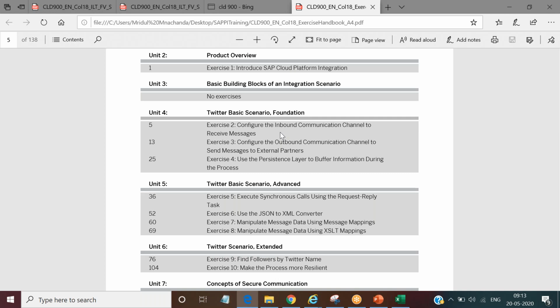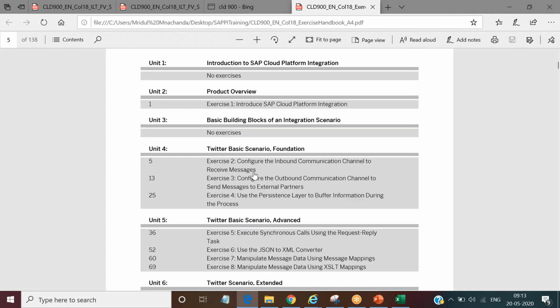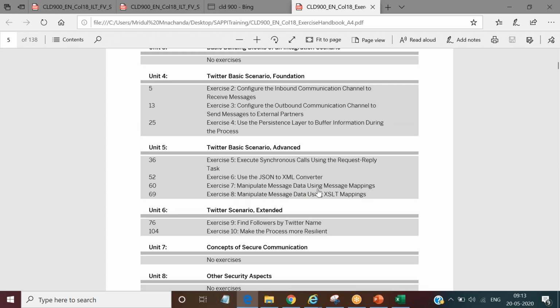Okay, so these are the exercises that we will be developing. These exercises are developed only to make you understand how the different functionalities are working in CPI. Like here you will see exercise 6, use the JSON to XML converter. This is one function that is available, how to utilize it, how to execute synchronous calls, request reply, manipulate messages using message mappings, accessibility mappings. For training purposes, we are using Twitter integration scenarios because that covers a lot of concepts.